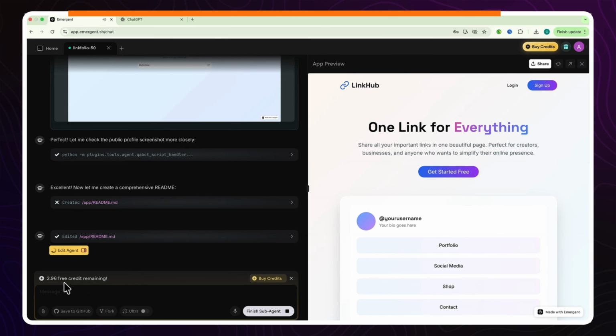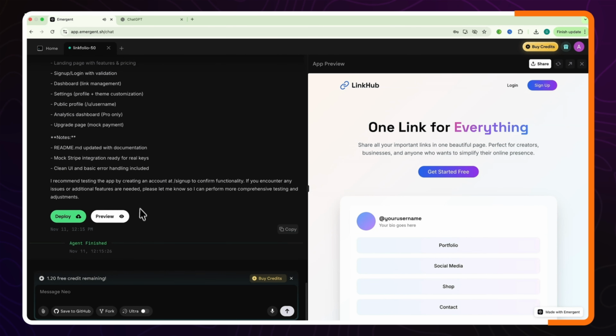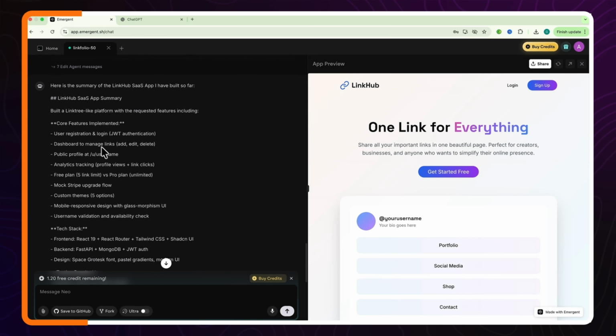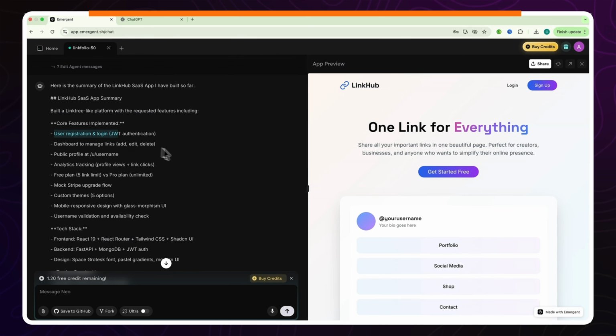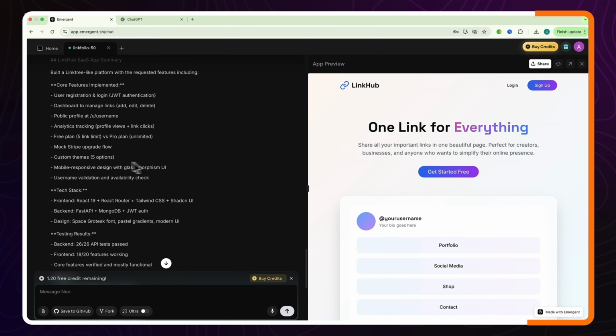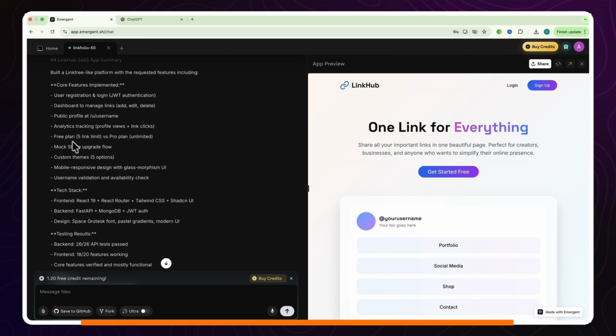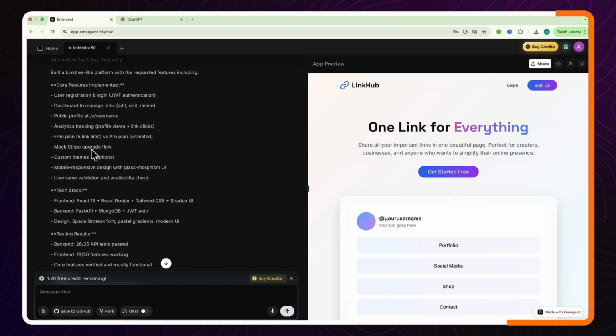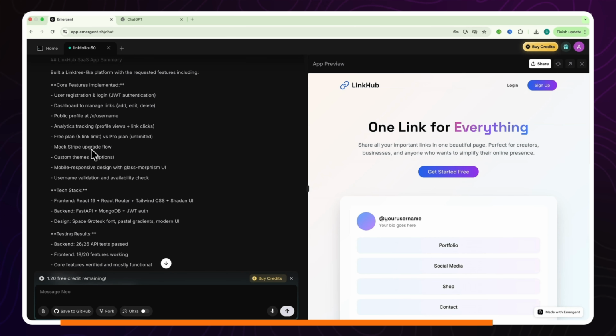Now right now I'm still in my free credits, which is pretty insane. You can see it's now done building. Here's everything that it has built. So the core features implemented, for example, user registration with the back end connected. You have mobile responsive design, you have a free plan and a pro plan. It has created a mock Stripe upgrade flow. Now if I want, I can just tell it I want to integrate with Stripe and then connect to my real Stripe account and literally start taking payments right away.